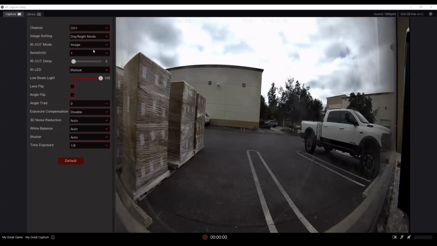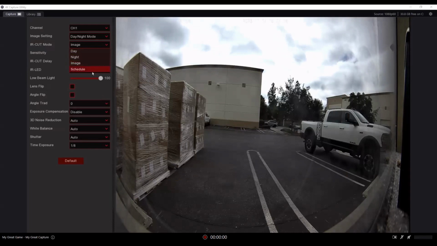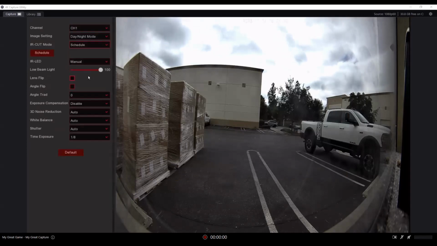The next below that is the IR cut mode. So this is how the camera is going to turn into day-night. Again, I can have it day all the time. I can have it night all the time. Or I can let the image determine, meaning if it's too dark, it's going to turn on night mode. If there's a lot of light, it's going to stay in day mode. And of course, again, schedule. I can set that schedule as well.